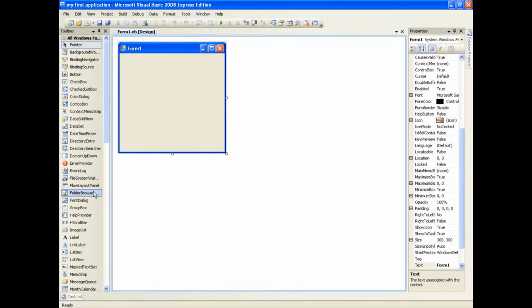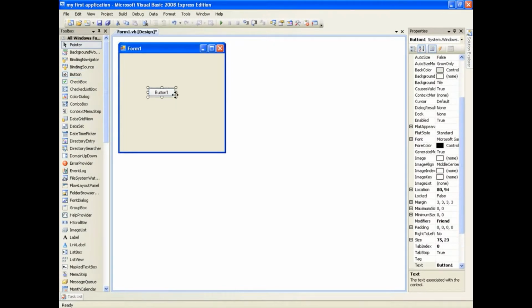Okay, and the way we're going to do this is we're going to use a button, which is one of the tools in Visual Basic. A button can be used to create an event. So if you click a button, some code will execute. So we're going to use this to execute our Hello World.